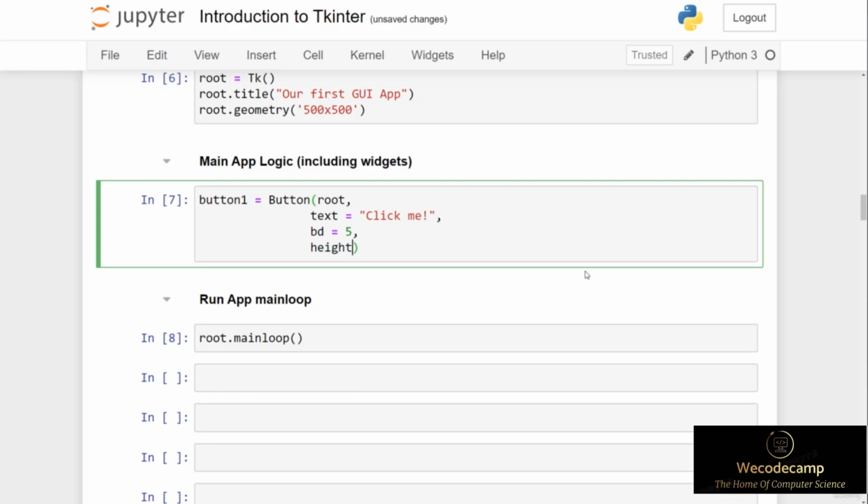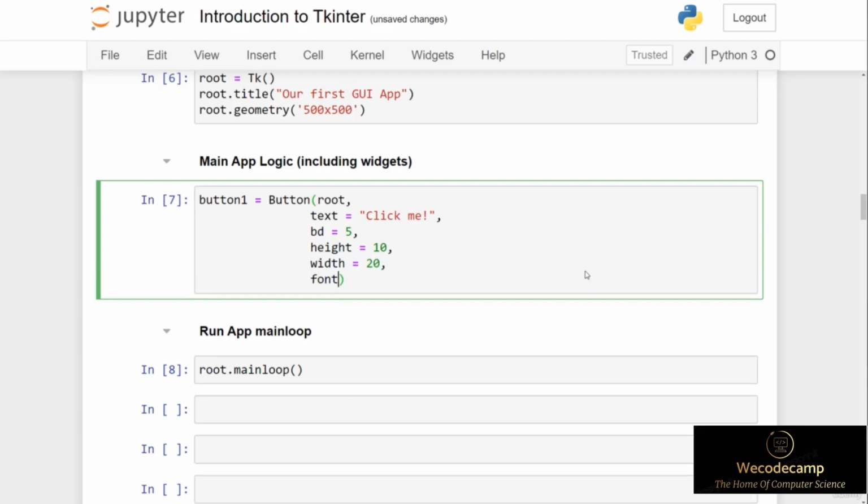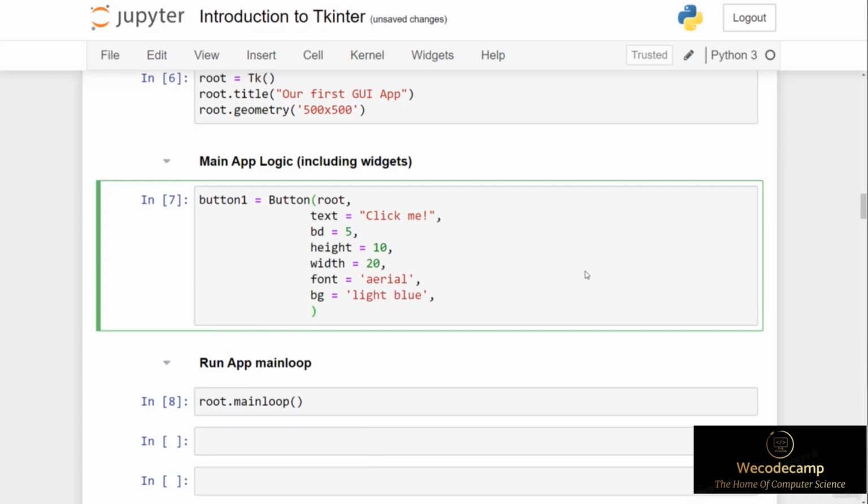We'll set the height of the button to be equal to 10. We'll set the width of the button to be equal to 20. We'll change the font of "Click me" to be Arial. We'll give the button a background, so bg, and we'll set this equal to "lightblue" as a string. And then finally we'll set a command so that when we click on this button, the application window closes. And the way we can do this is by setting command to equal root.destroy. And it's that destroy method which will essentially close the application as if you were clicking the close button in the top right hand corner.